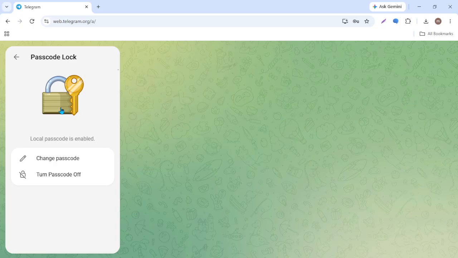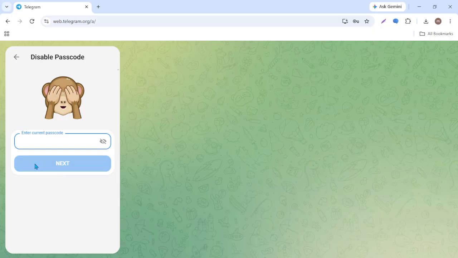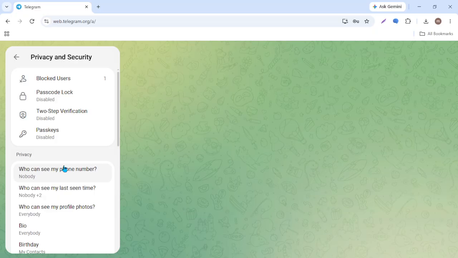Once inside, click Turn Passcode Off. Telegram will then ask you to enter your current passcode before you can make any changes. Type in your existing passcode to continue. Once your passcode has been verified, Telegram will immediately remove the passcode lock from your app. You'll return to the security settings where you'll see that passcode lock is now disabled.